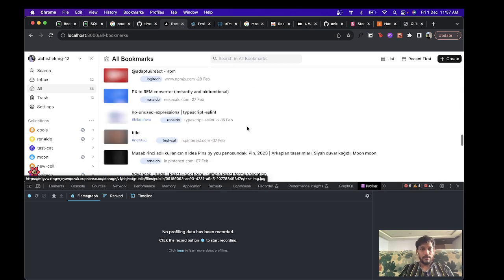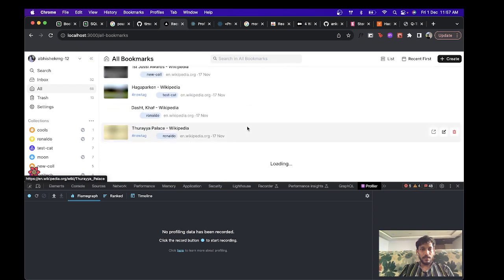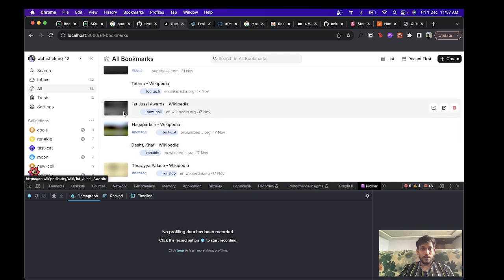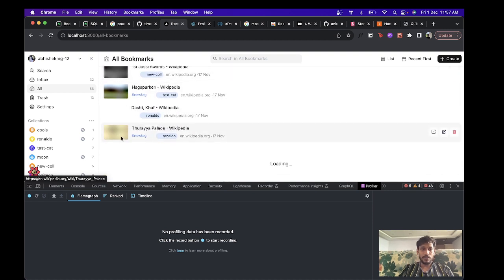Okay, so I have a feeling maybe it's because of blur hash. Maybe. Just because. So now all the blur hash is loading, and only as soon as the blur hash loads, the next request I think will come. So I have a feeling it's because of blur hash. So this loading is what takes so much time.